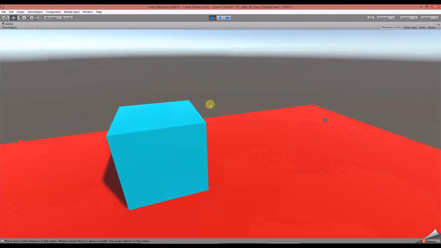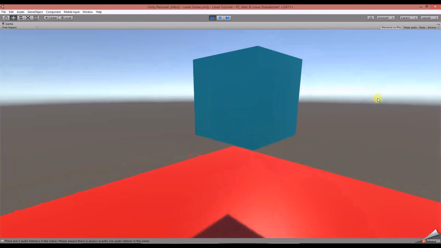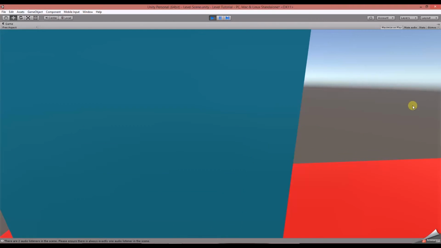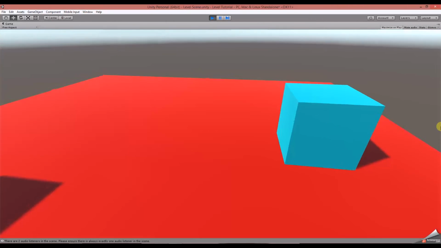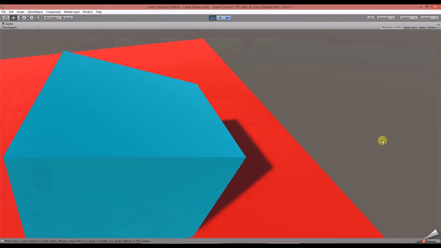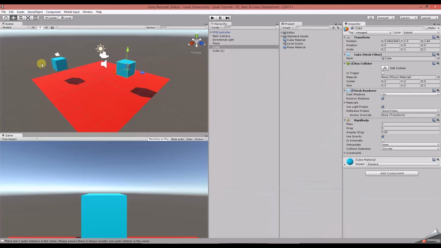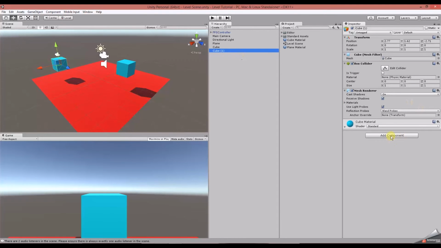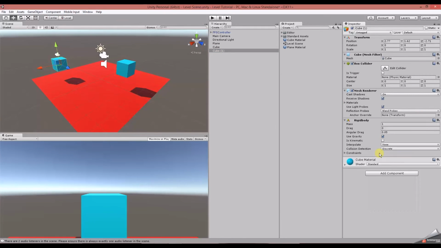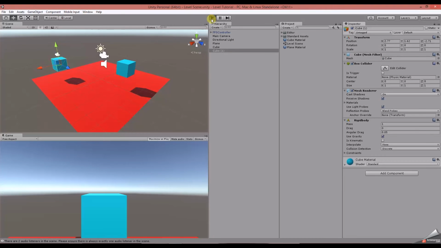See, this one falls to the ground, but this one's still floating. Now we can't go through it, but we don't want it floating in the air, not like this one, because I added the rigid body and I can hit it and move it around. So then to this one, we will add a rigid body, and let's save. And let's hit play.